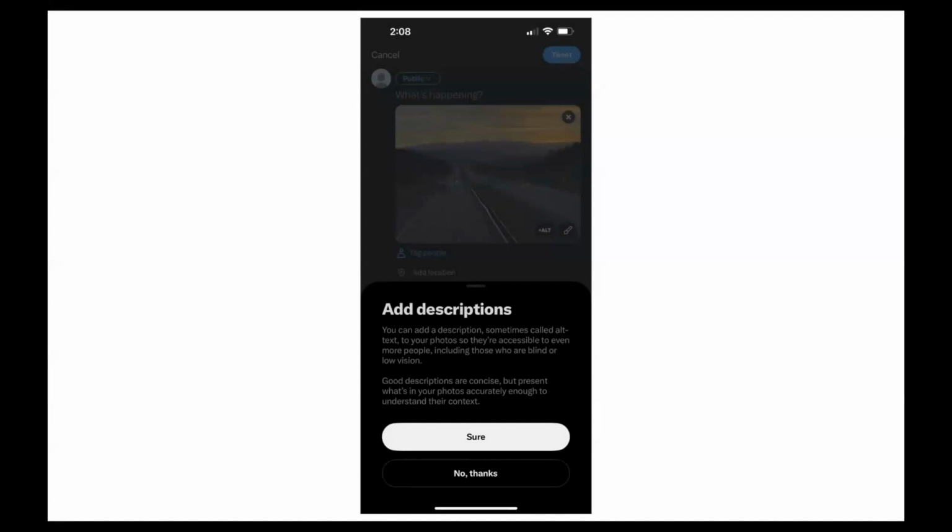It talks about being concise, but presenting what's in your photo accurately enough to understand the context. And this was the only one that really talked about keeping it concise and involving context in there. So I thought that they did a good job with that as well.